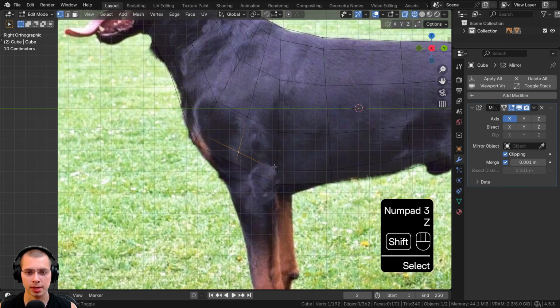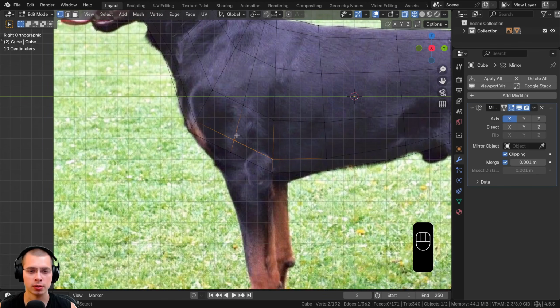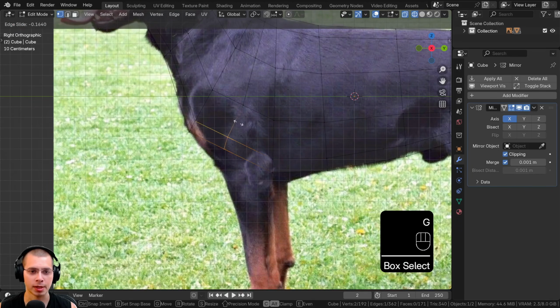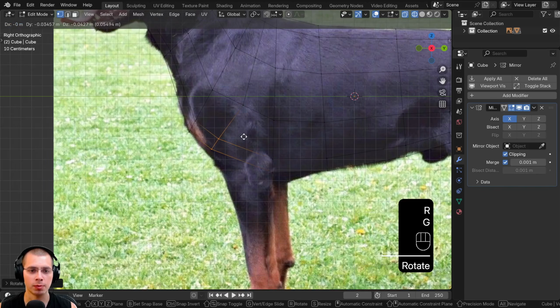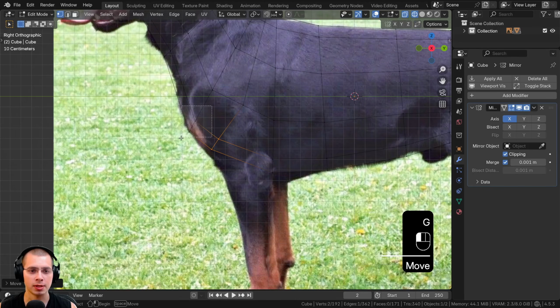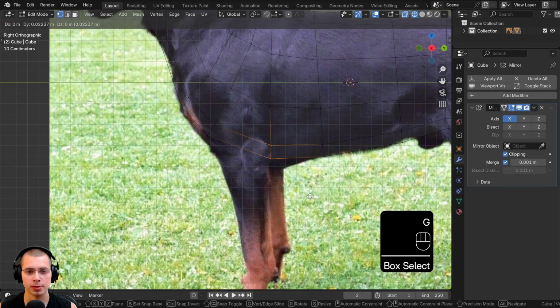Now what I want to do is take these two loops here and put these two loops roughly where the dog's front legs are. So I'm going to click and drag to box select these loops, and we'll double tap G and edge slide them up, maybe rotate them and move them back. And then if we box select these loops, we'll maybe bring them up. We can box select these loops and drag them over a little bit. All right, so maybe bring these back a little bit.